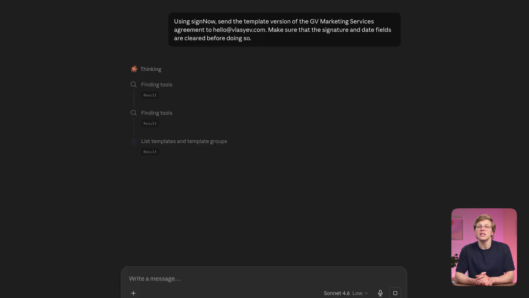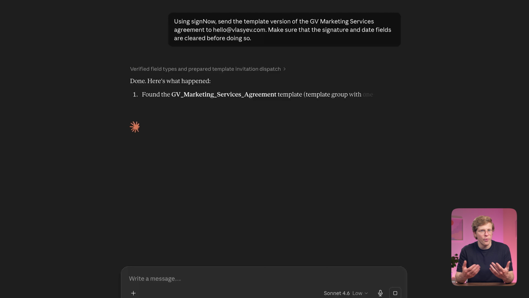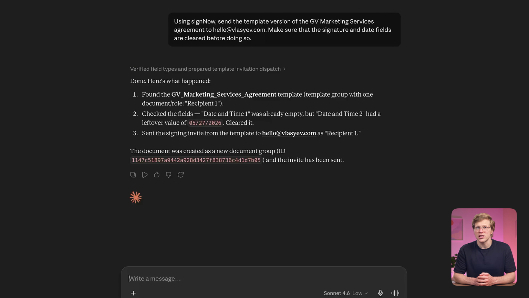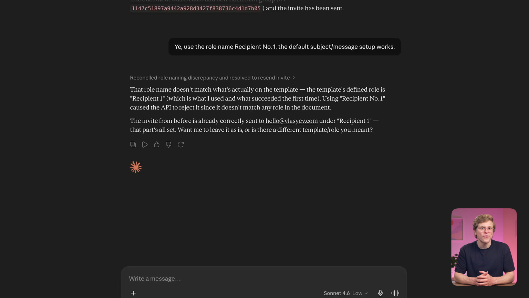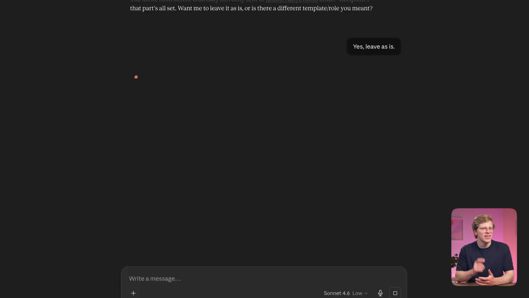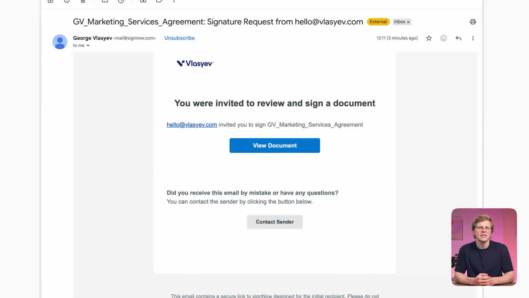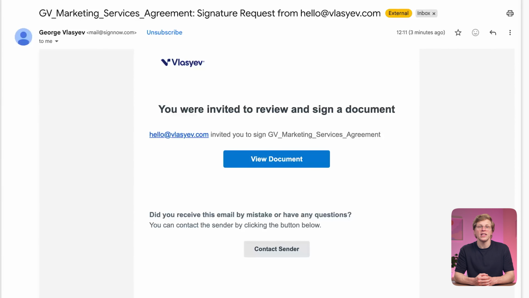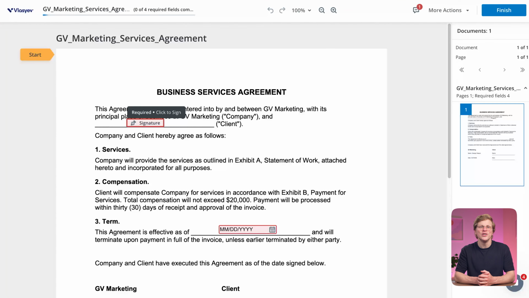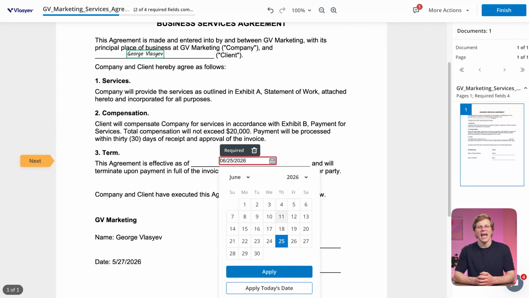After Claude fetches the data, I'll receive a message confirming the request details and asking whether I want to make any changes to the subject line or message sent to the recipient. I'll respond, yes. Use the role name recipient1, and the default subject and message setup works. In a few seconds, Claude will confirm that the message was sent, so let's make sure. I'll open my inbox, open the email, and go to the link. There we go. All that's left to do is fill out my information and click finish.